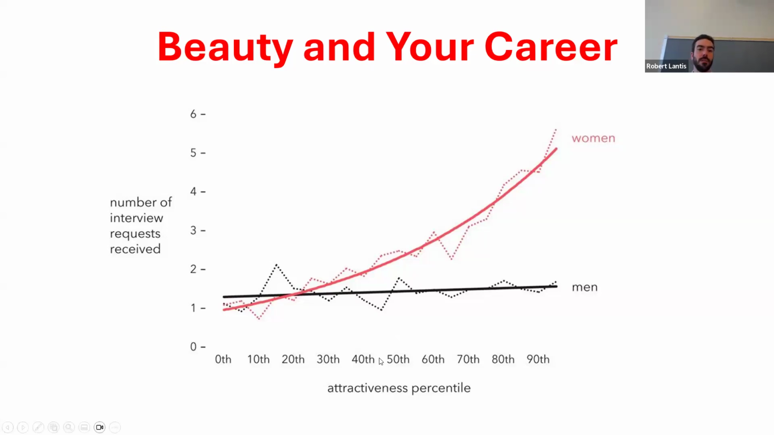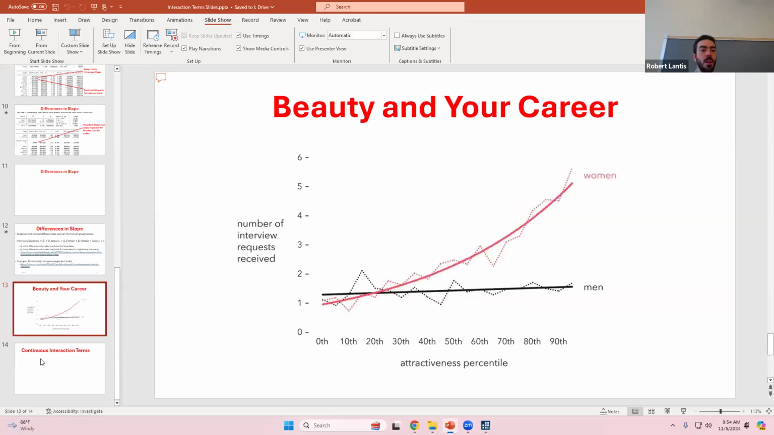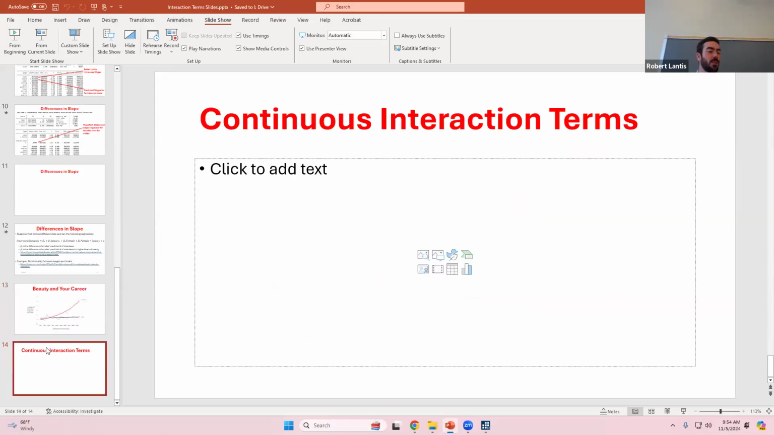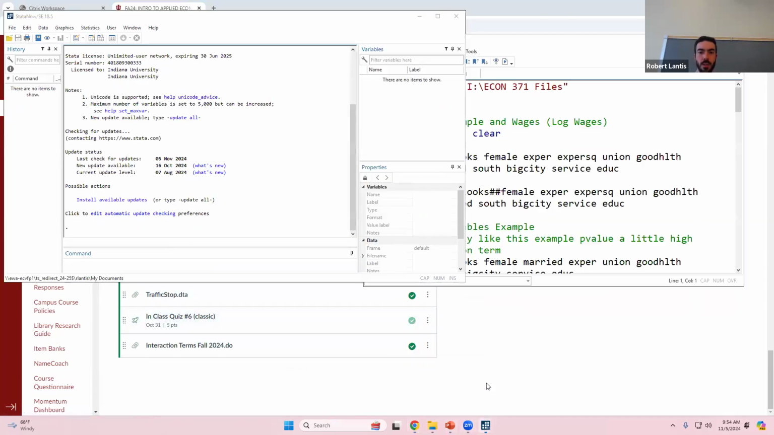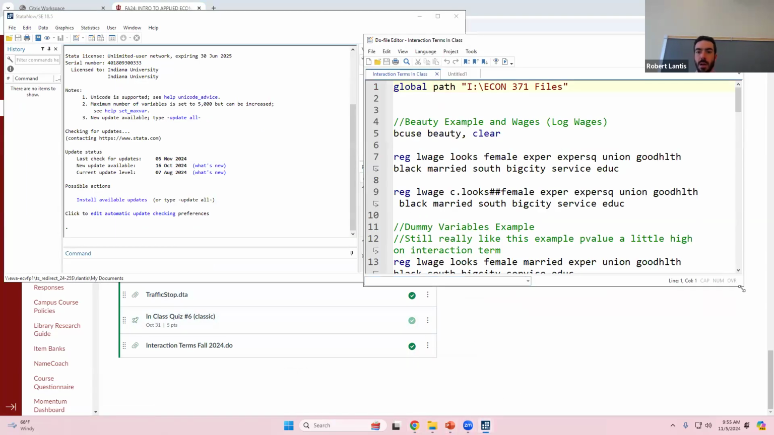This is actual data, an actual experiment that was run that tested this. So we've got continuous interaction terms as well. Those are going to be a little bit more difficult. We'll dive into those later today, or possibly not until next class. But we're going to live in Stata and just rehash a lot of the things that we were talking about last week.